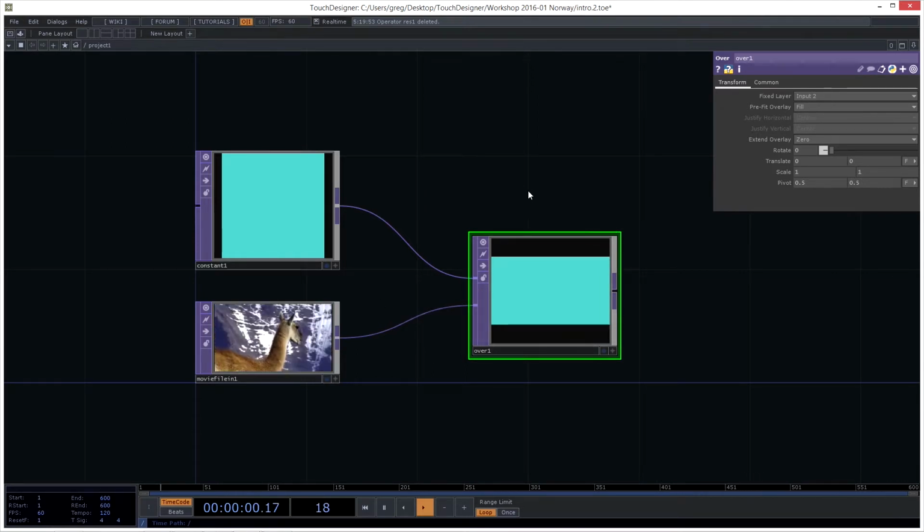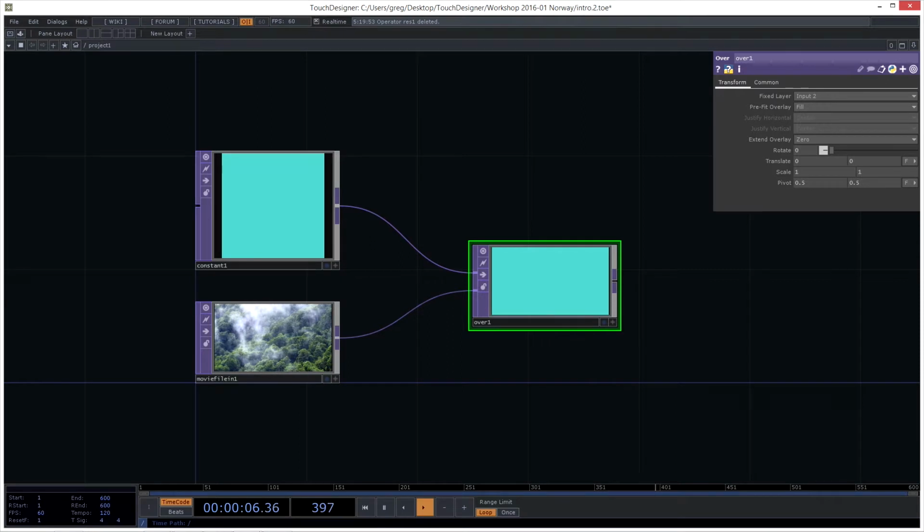Now you see something interesting happened here. We have the resolution or the shape of the movie, but the constant is actually taking up the whole image. It's going over the entire image. The reason it's filling up the entire image is because the prefit overlay is set to full by default. And the overlay is the thing I'm putting over on top.